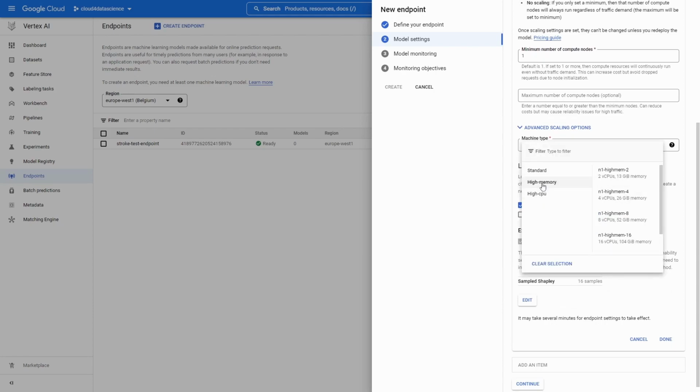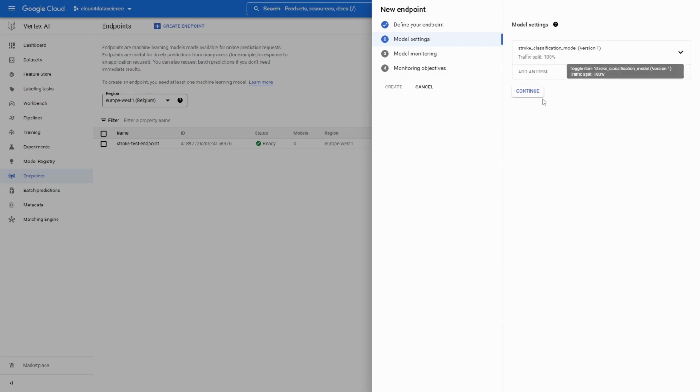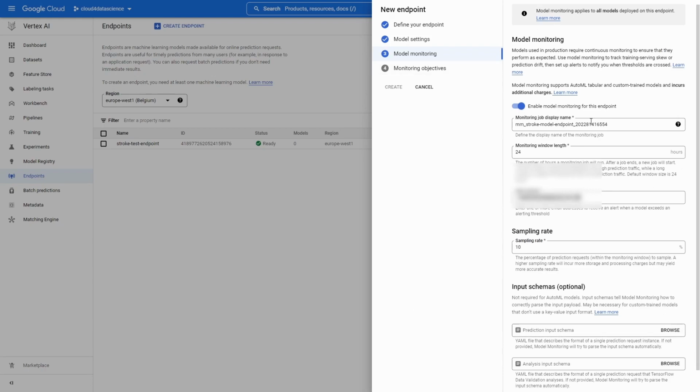Let's switch the machine type. So for these tutorial purposes, let's select the smallest possible. Everything else we can leave on default settings. Let's continue. We can also set up model monitoring, but let's keep it on default settings.